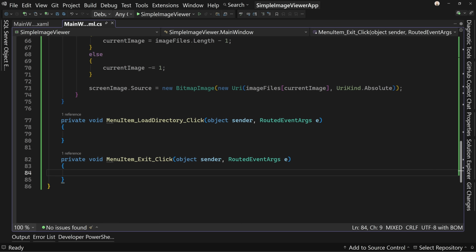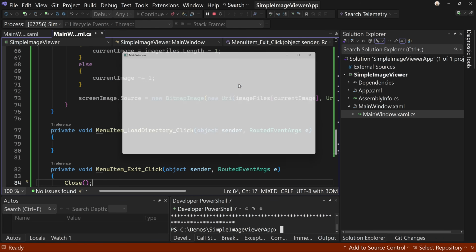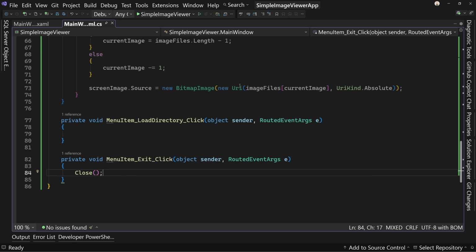So let's wire these up. The first one we'll do is the easiest one. MenuItem_Exit_Click. So when you click exit, close. So now if we were to run this, just to test it, we right click and say exit, the application closes. Cool. Simple, easy.